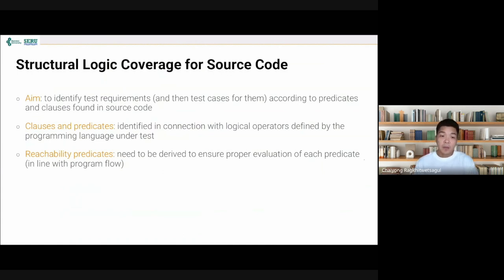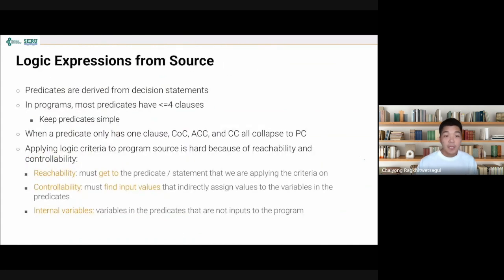If we apply this to the actual source code, there are more things to do than just applying these criteria. We need to make sure that the values we chose follow such criteria, and some of them might not actually be able to reach the location inside the code. So we're going to discuss the concept called reachability of the predicate as well. Okay, so let's get started.